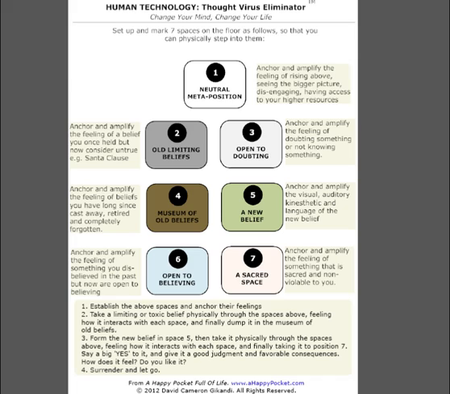So number 5 is the space of a new belief. Here, it feels very free right now, but we're going to come back to it, and when we come back to it, we're going to anchor and amplify the visual, auditory, kinesthetic, meaning, feeling, and the language of the new belief, but not just yet. Let's just leave that for now.